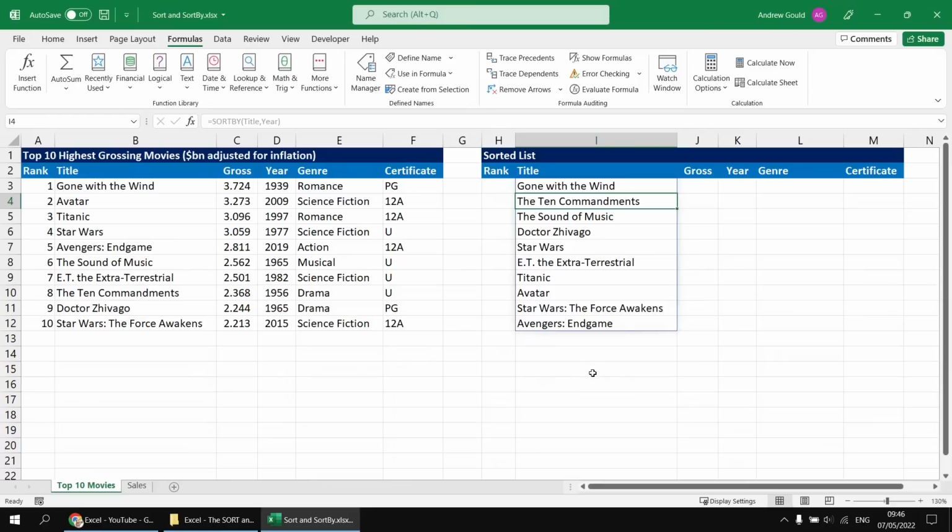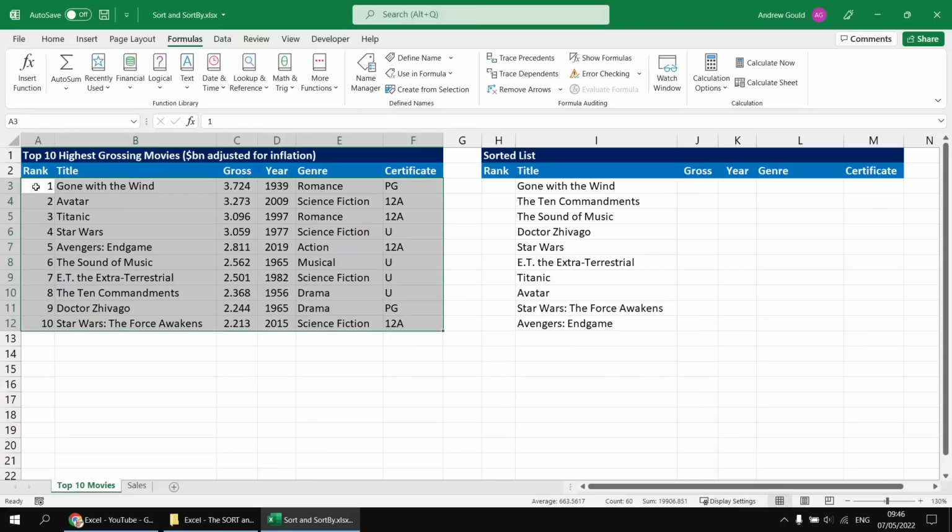So from this point on, let's start looking at how we can return multiple columns of data from each of our two functions. To help with this, I'm going to create a new range name that refers to the entire set of data, so everything from cell A3 down to F12. I'm going to select that data, and then in the name box in the top left-hand corner of the worksheet, I'm going to type in my own range name. I'm going to call this one movie list.